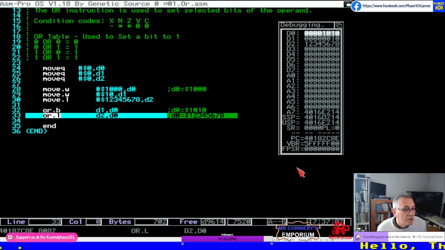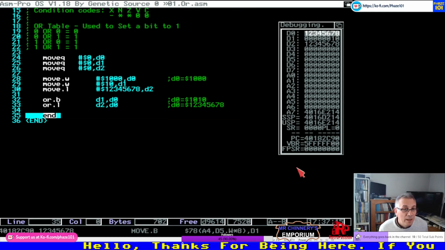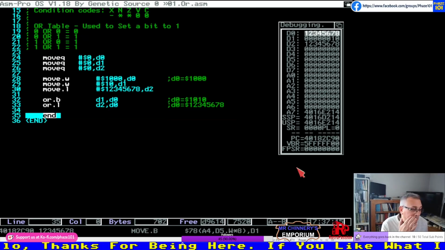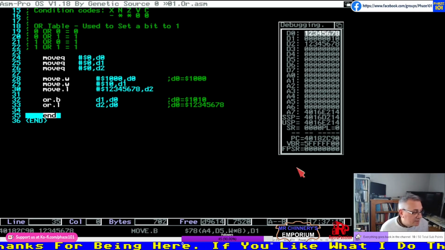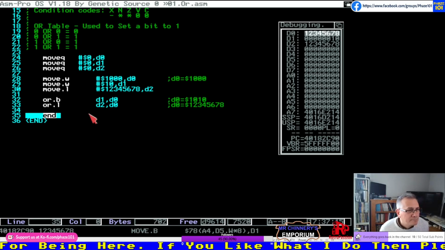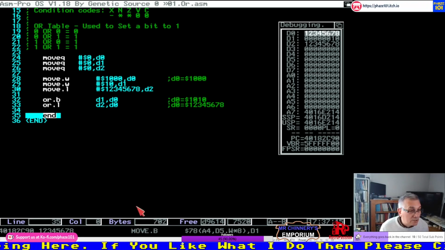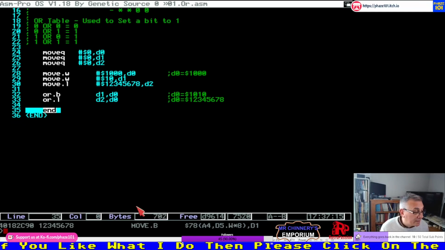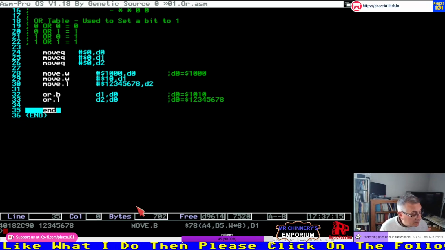And then we OR the long word, the 1, 2, 3, 4, 5, 6, 7, 8, with what is in the 0, and that leaves us again with 1, 2, 3, 4, 5, 6, 7, 8 because the bits were already set. So that's OR as using the data register, okay? Remember, it doesn't work with address registers.